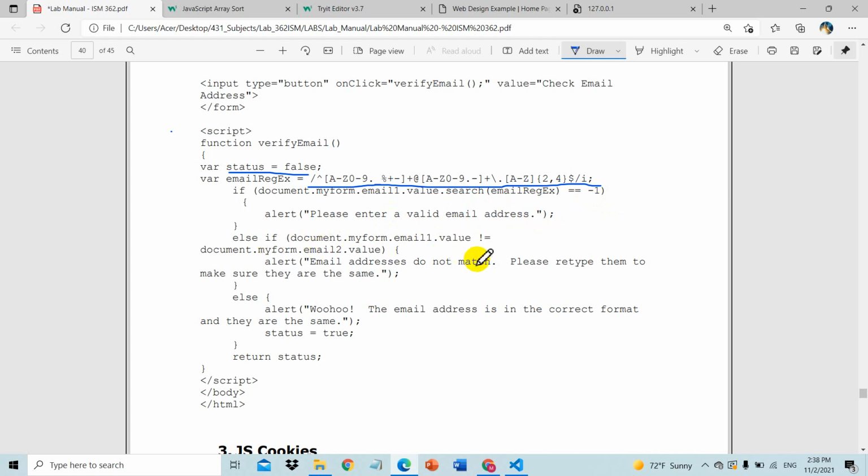Else, if the document is not equal, that means the first condition, search if the regular expression is matched with the value of the email. If it is -1, that means it is wrong validation. You entered a wrong email. If it is okay, go through the second decision.